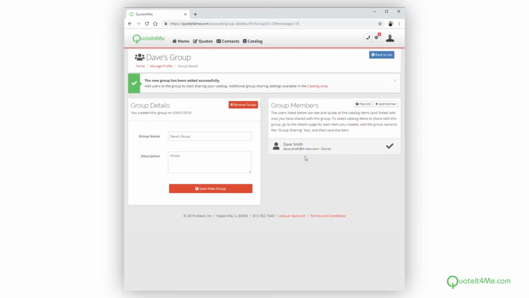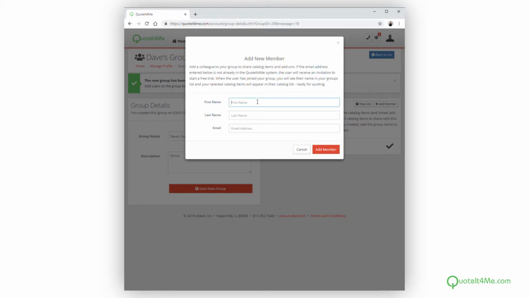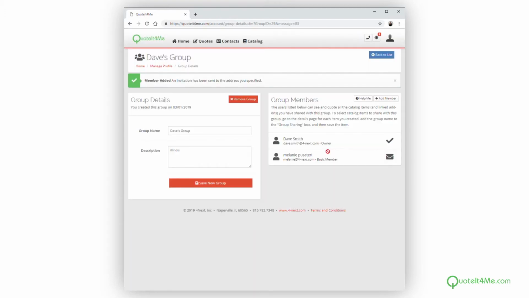As the owner of the QuoteIt4Me account, you're automatically added to all groups that you create. Click the Add Member button to add a second member to your group. Please note that only the creator of a group can add new members. When you add members to your group, they'll be able to see your shared catalog items in their catalog list.